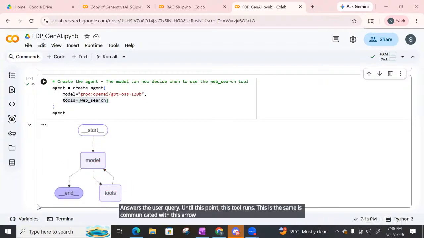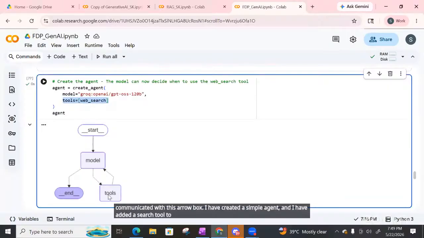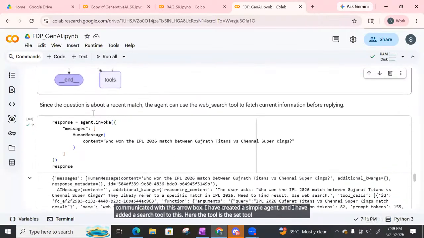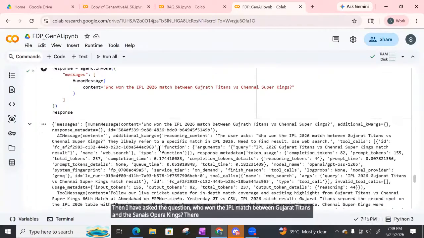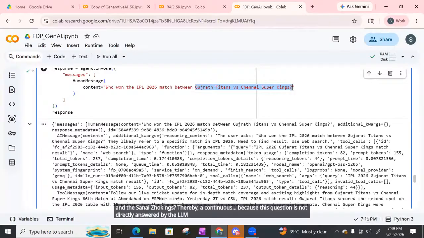I have created a simple agent and I have added a search tool to this. Here the tool is the search tool. Then I have asked the question: who won the IPL match between Gujarat Titans and the Chennai Super Kings? This question is not directly answered by the LLM. The LLM starts interacting with the tool and follows the ReAct loop, with multiple interactions with the tool.